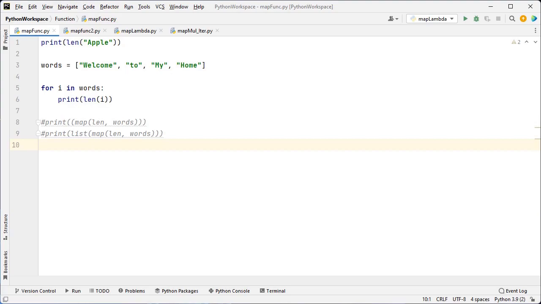What is the map function? The map function executes a specified function for each item in an iterable. The item is sent to the function as a parameter. The map function returns an iterable map object. Okay, I repeat it again. The map function executes a specified function for each item in an iterable. The item is sent to the function as a parameter, and the map function returns the iterable map object.